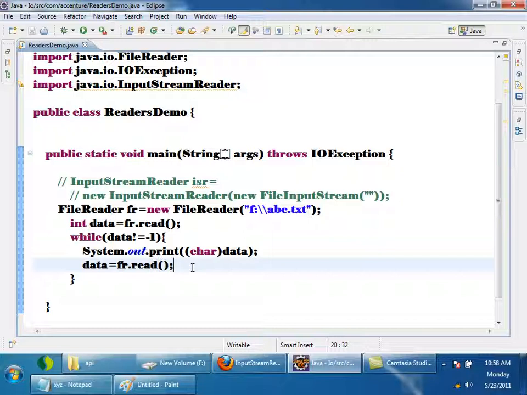We will not use InputStreamReader always. We always use FileReader instead of InputStreamReader. But FileReader is extending InputStreamReader, right? So internally the mechanism is almost the same. The mechanism of converting bytes to characters, whatever I said for InputStreamReader, is valid for FileReader also. So whenever we are reading from files using a character stream, we always use FileReader.